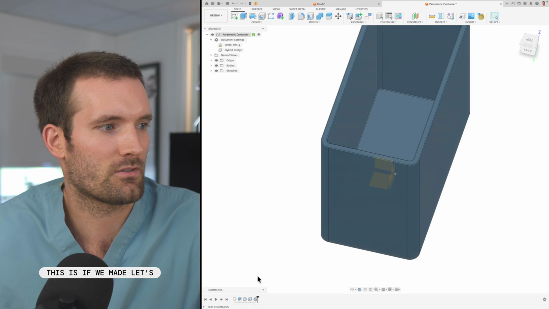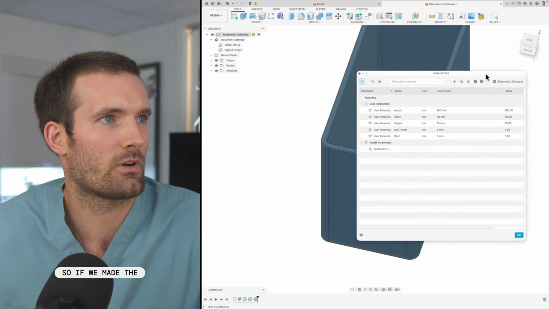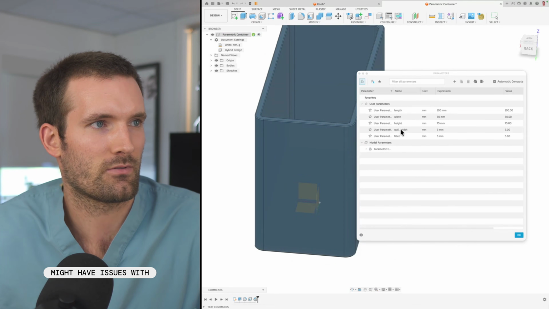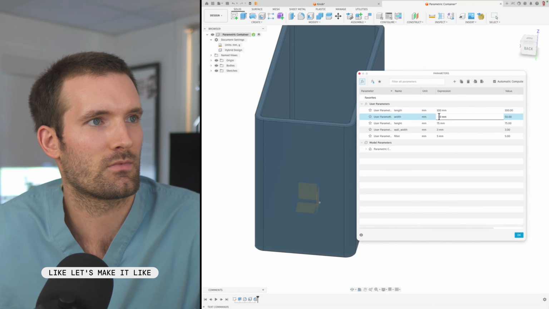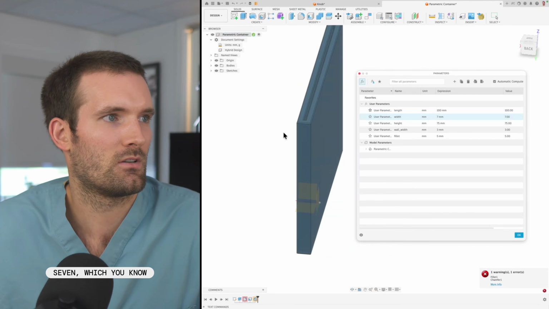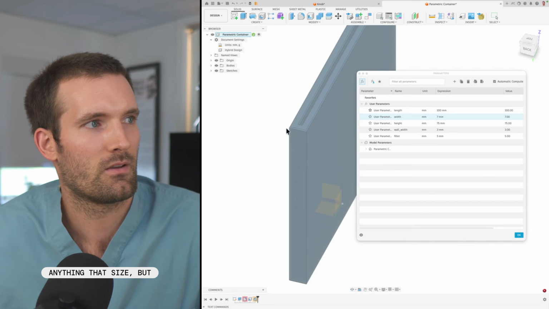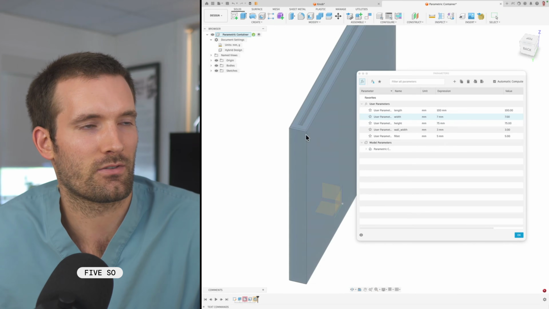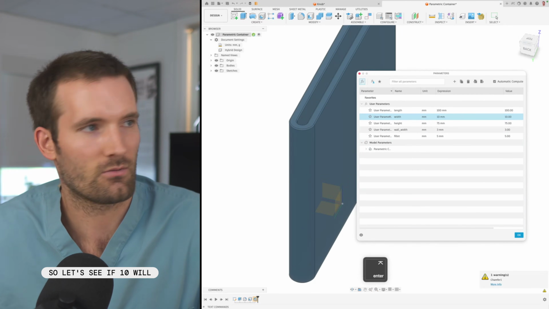So a few drawbacks to this is if we made, let's just go ahead and change the parameter some. So if we made this width too small, we might have issues with the fillet. So the width, if we made this like, let's make it like 7, which, you know, most people would probably never need anything that size, but you can see that the fillet failed because the whole wall is only 7 millimeters and the fillet we programmed was 5. So it would need 5 on each side. So 10 is kind of like the minimum that you could do. So let's see if 10 will work.